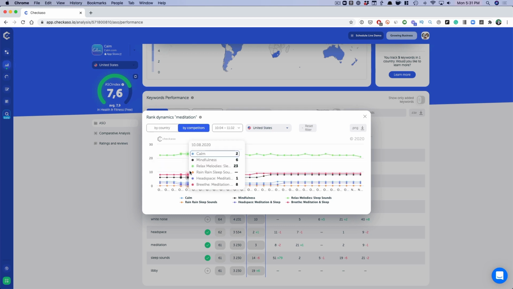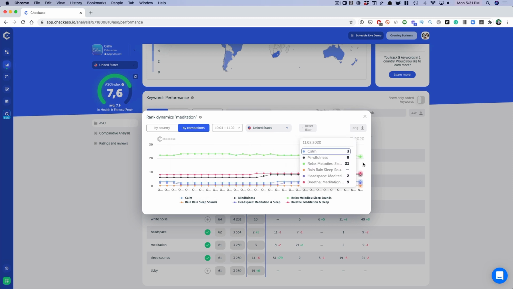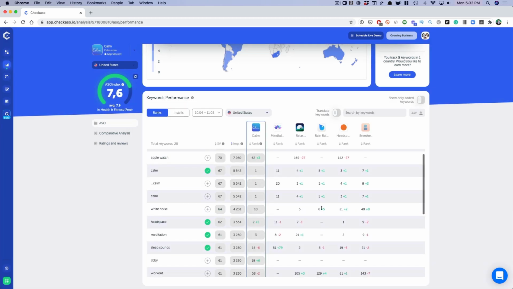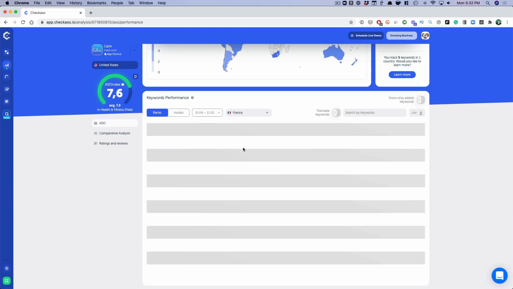Here's another great one by competitors. So you can see how well your competitors rank for that particular term, right? Super easy snapshot. Really, really cool. The next thing I want to show you from a localization perspective is how do you figure out what things mean in different countries or different languages. So I'm going to pick here, instead of having US, I'm going to pick France. All right.